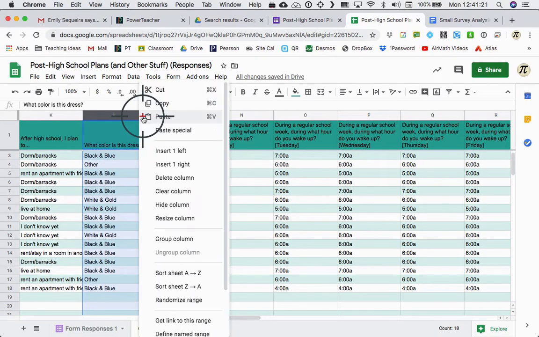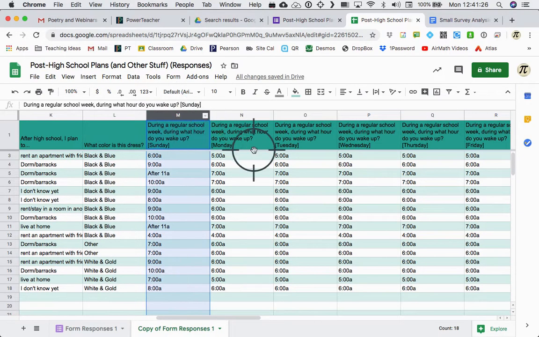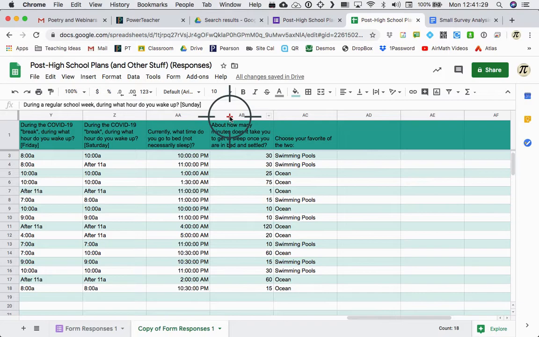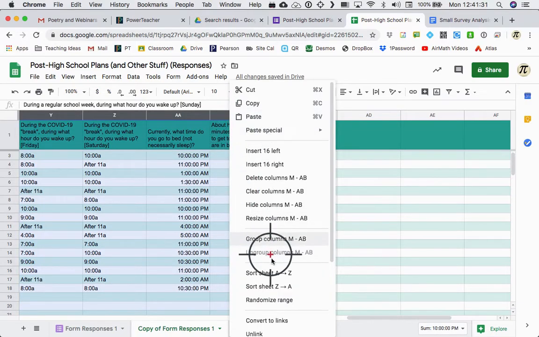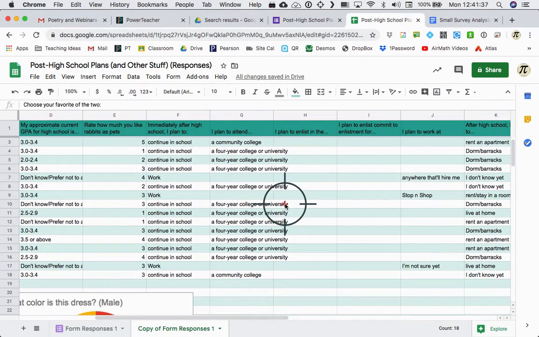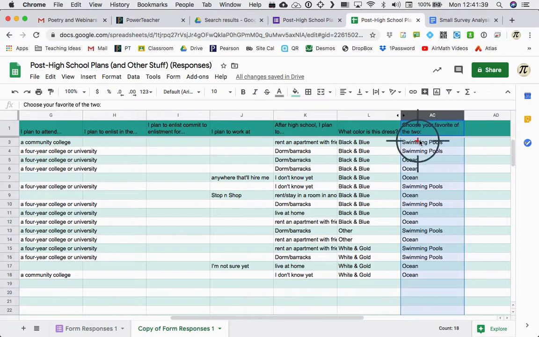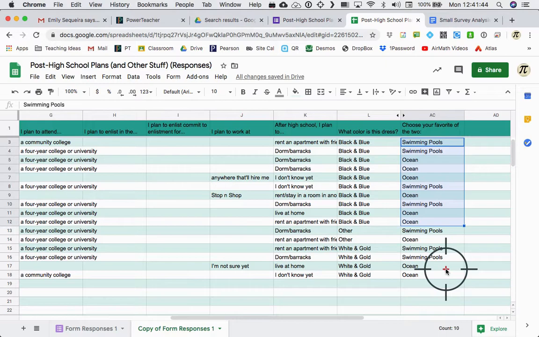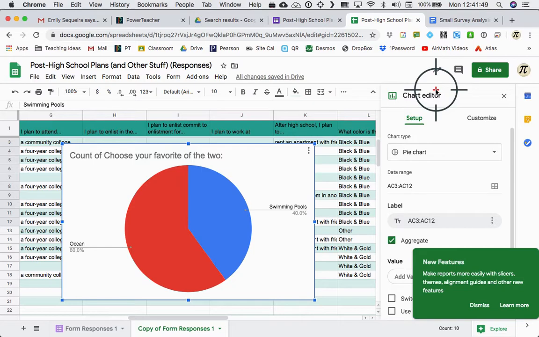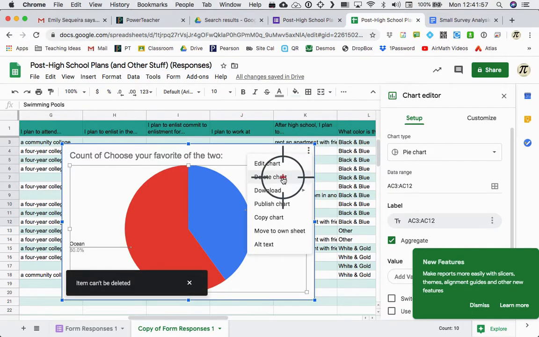So let me go ahead and sort this for the black and blue. And I'm going to hide all this data until I get to the swimming pool question, and just so that I can see, there it is. Okay, now I'm going to select, so here's the black and blue, folks. Is there any relationship between black and blue and what type of swimming pool? When I look up here, most of them like ocean, but that might not be too helpful. So let me delete that.